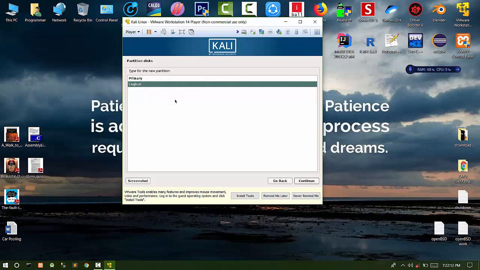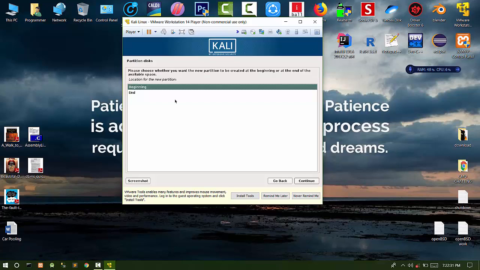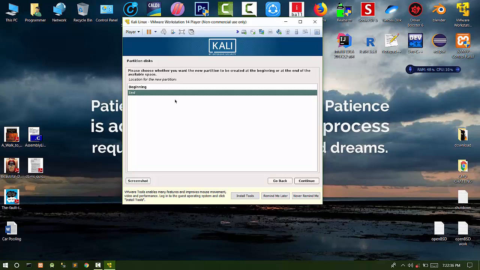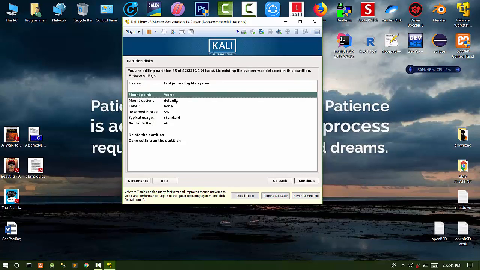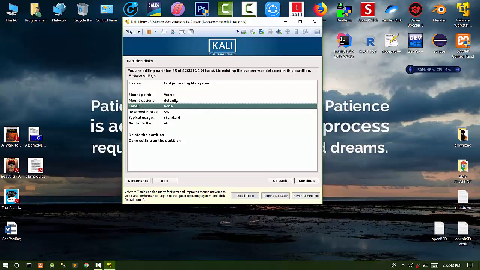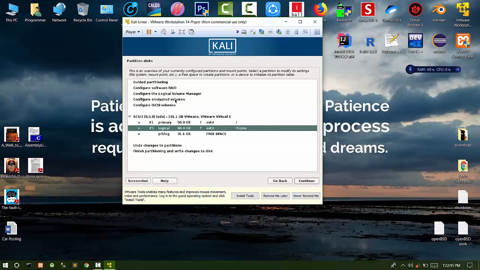The kernel and the root must be primary. The root stores all the system files, and the kernel of the system is also stored in a primary. So the others can be logical, but the root and the kernel files must be primary. I'm going to make this a logical, and it shows the beginning of the location of the new partition or the end of the new partition. So I'm going to put beginning. It doesn't really matter. So here it is home.